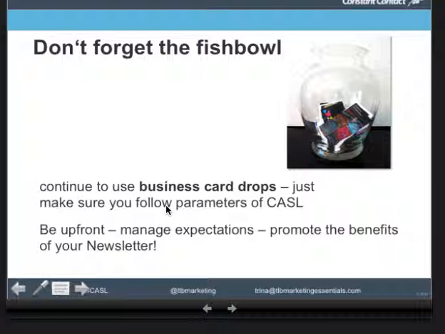What is really important to remember in the case of a fishbowl is to have explicit signage. So you want signage in front of the fishbowl that says, should you enter your business card for this draw, you will be entered into our monthly newsletter, and let them know what they will receive and manage those expectations. Promote the benefits of your newsletter. What are they going to receive?